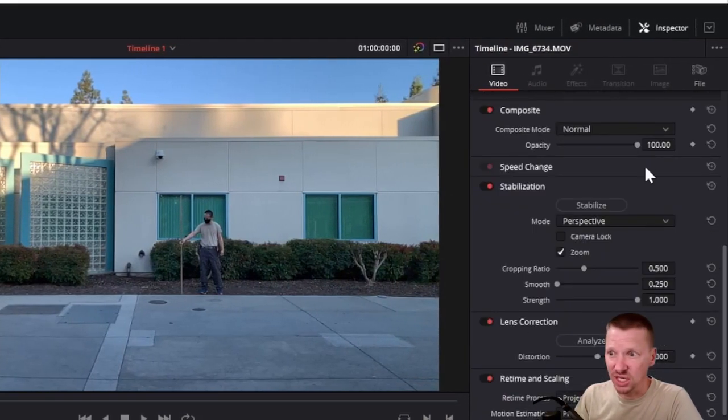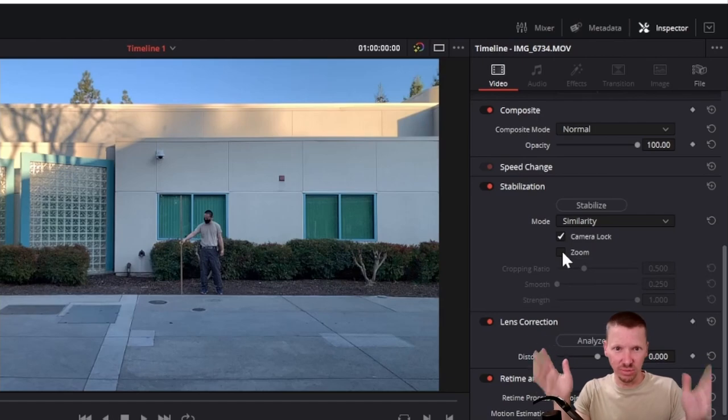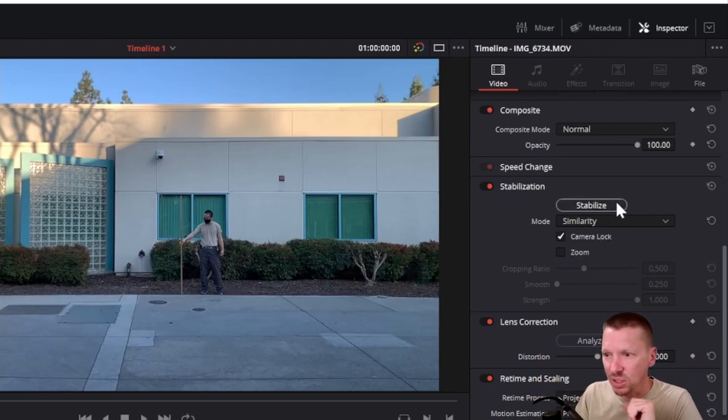You have a couple of different stabilization options. We have perspective, similarity, and translation. So I'm going to try similarity. And I'm going to hit camera lock. And it's going to make the camera basically stay still, act as if the camera was on the tripod. And I'm going to unclick zoom. Zoom will of course zoom in on the clipped areas. And you'll see that in just a second what I mean. But I'm going to unclick it because we're going to zoom in later on. So just going to stabilize.